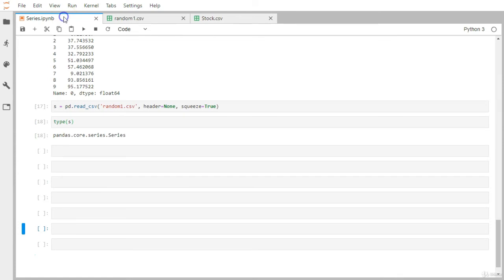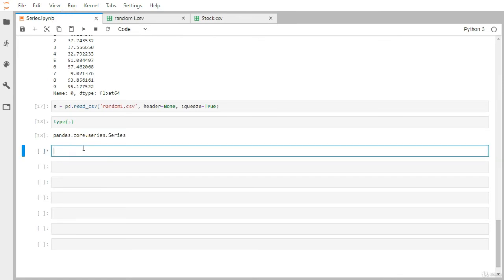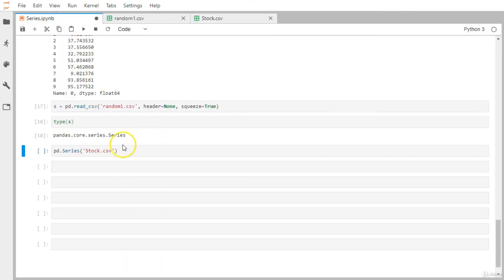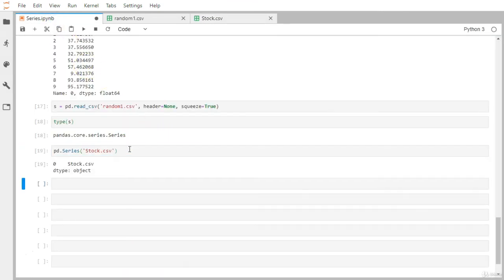So let me just read this stock.csv file now. I am going to use the same stock.csv. It has one company's stock price for 20 days, and for each day they have given a value for the open stock price, the high of that particular day, the low of that particular day, what the closing is, and a volume, whatever. So our task is to create a series object out of any one column, let's say the open column. Okay, so let me just first run it.